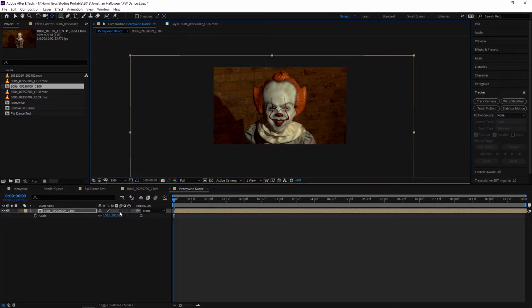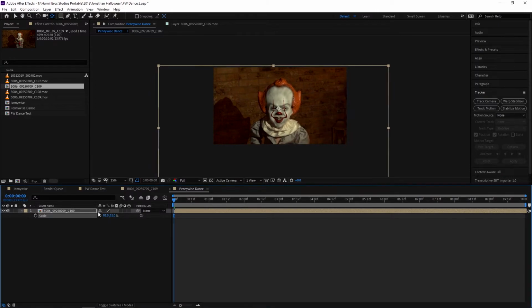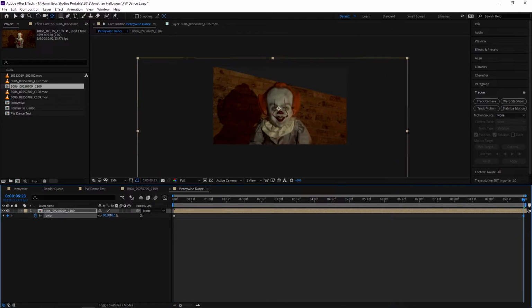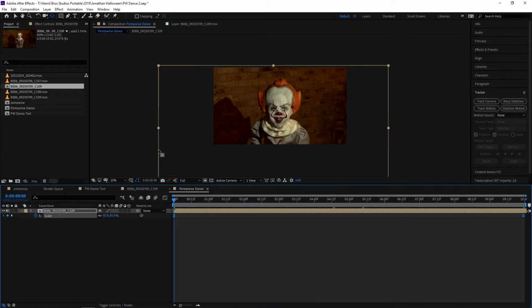I'm going to start from the first frame and scale this down a little bit. Turn on my keyframes. We're going to scale it up. Obviously you would want his face to be more centered, but for the sake of our example, I think this will do just fine. I'm going to select both keyframes and hit F9. And let's just RAM preview this, and that's going to give us our zoom in.